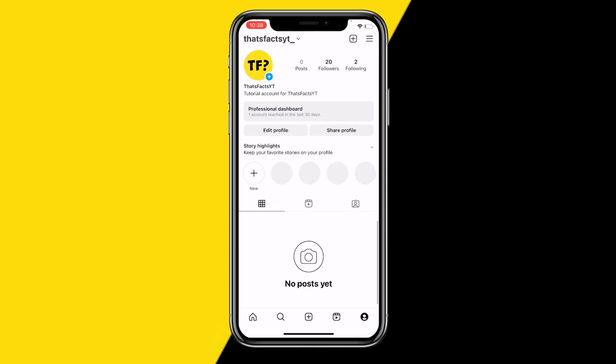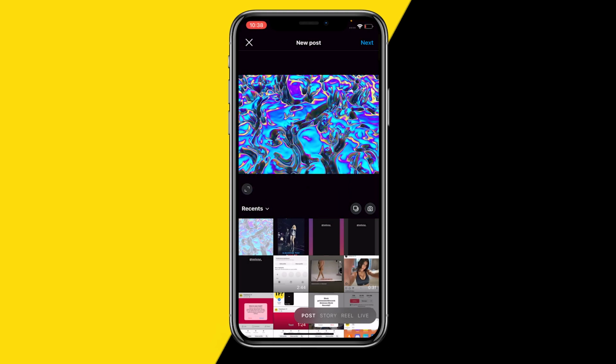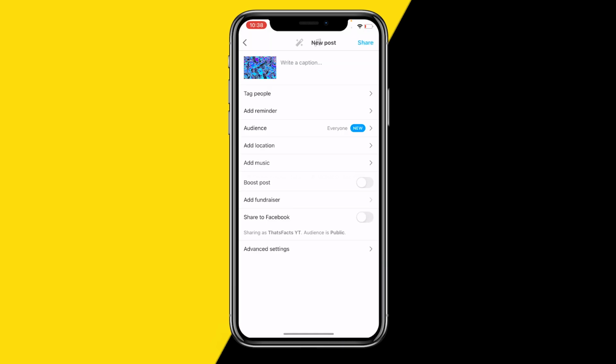All you need to do is open Instagram just like I have, and then you want to click this plus right here because we are going to post a new post, of course, with music. So you can choose whatever post you want, however I'm going with this cool graphic post just like this. What you then do is click on next, and you want to simply click on next again.